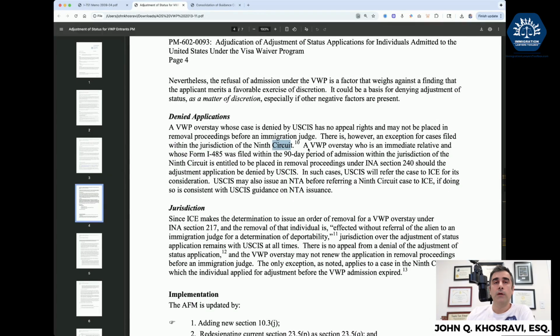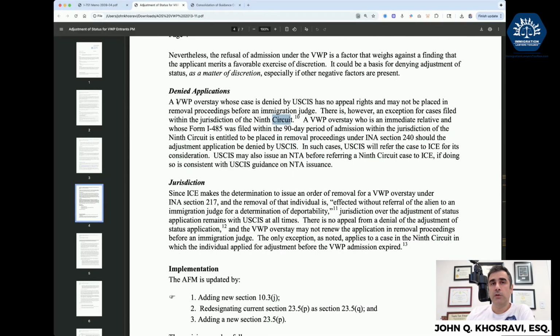Okay, I'm back. The memo says that a VWP, visa waiver program, overstay whose case is denied by USCIS has no appeal rights and may not be placed in removal proceedings before an immigration judge. There is, however, an exception for cases filed within the jurisdiction of the Ninth Circuit. A visa waiver program overstay who is an immediate relative and whose Form I-485 was filed within 90 days of the period of admission within the jurisdiction of the Ninth Circuit is entitled to be placed in removal proceedings under INA Section 240 should the adjustment application be denied by USCIS.